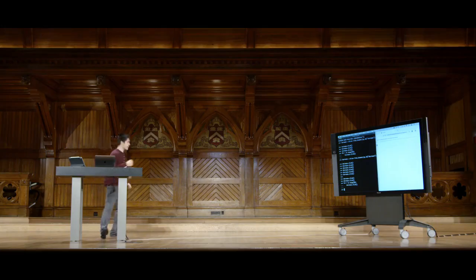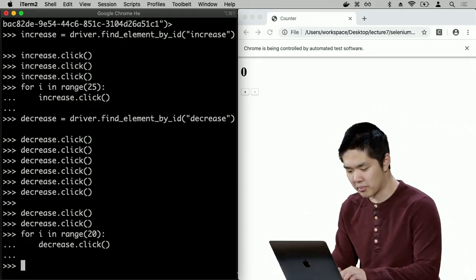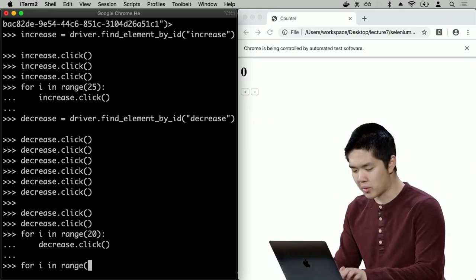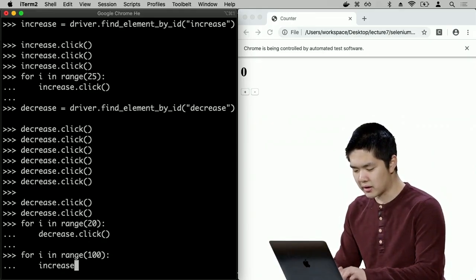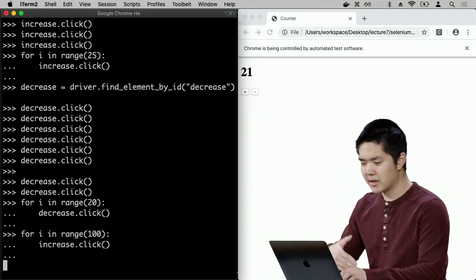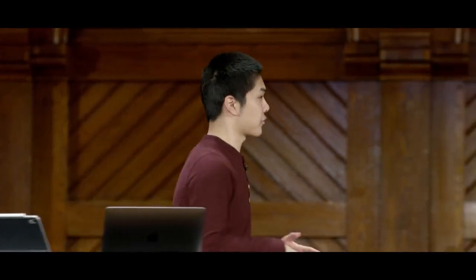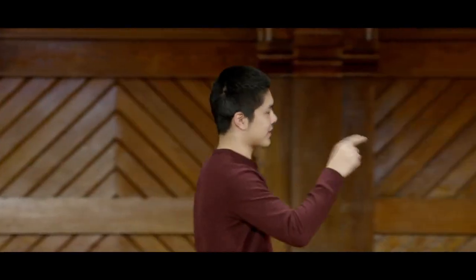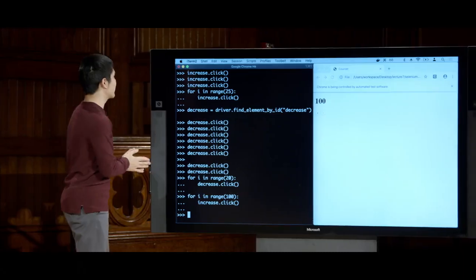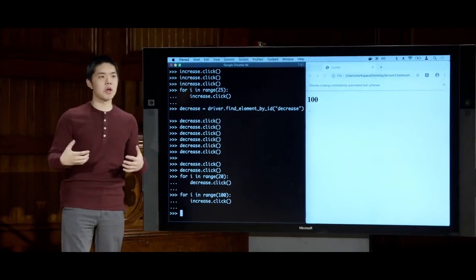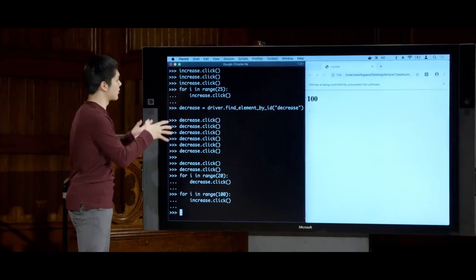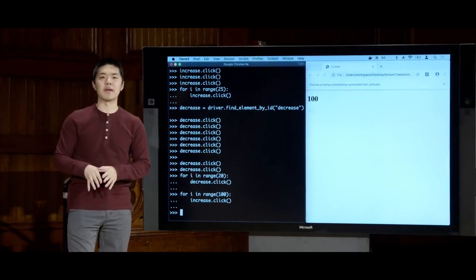And what you'll notice is that it happened remarkably fast. I can simulate 100 presses of the increase button by saying for i in range 100, increase.click. And very quickly, you'll see that number go up to 100, faster than a human could ever have clicked that plus button over and over again. And so these tests can not only be automated, but they can be much faster than any human could ever be in order to test this behavior.